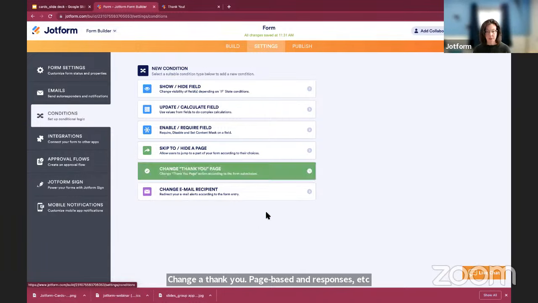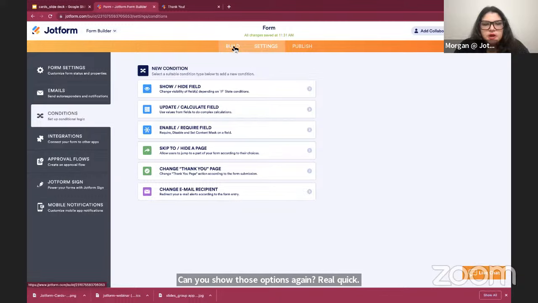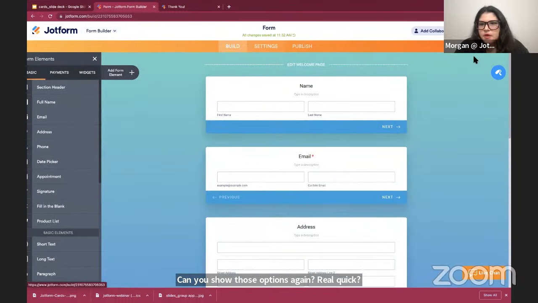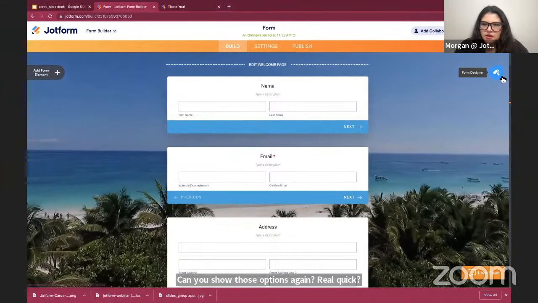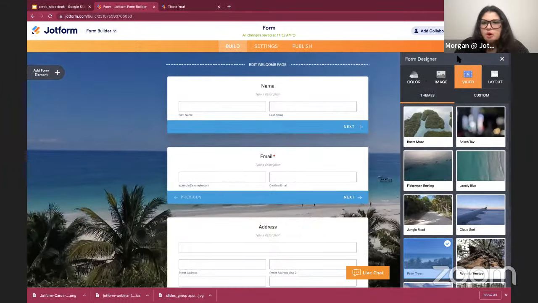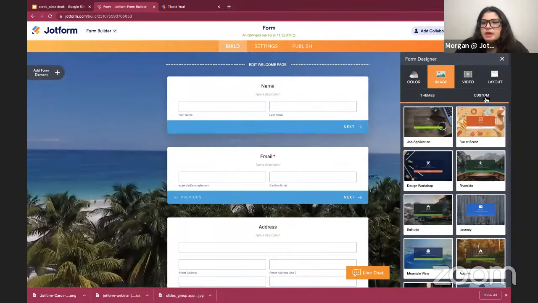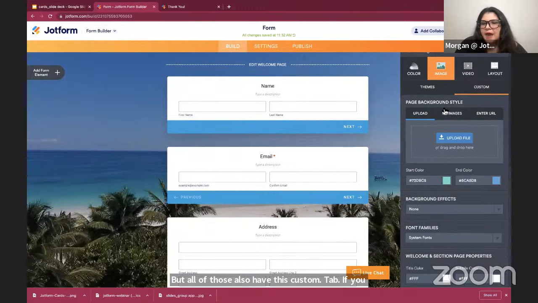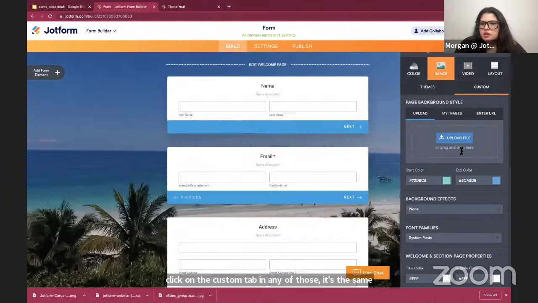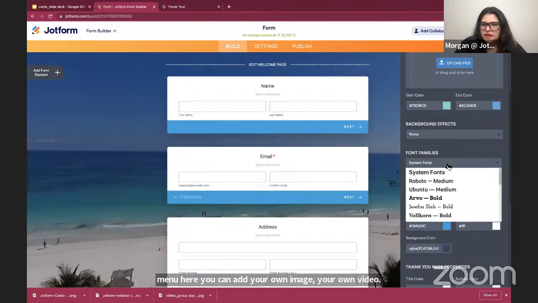Great. Another question about customizing forms. Someone is looking for ways to match their branding. Can you show those options again real quick? Yeah, for sure. So back on our build tab, if you go to that paint roller, the form designer here, there are these default color schemes, images, and videos, but all of those also have this custom tab. If you click on the custom tab in any of those, it's the same menu. Here you can add your own image, your own video. You can choose colors that match your branding, etc. You can choose a font family here.